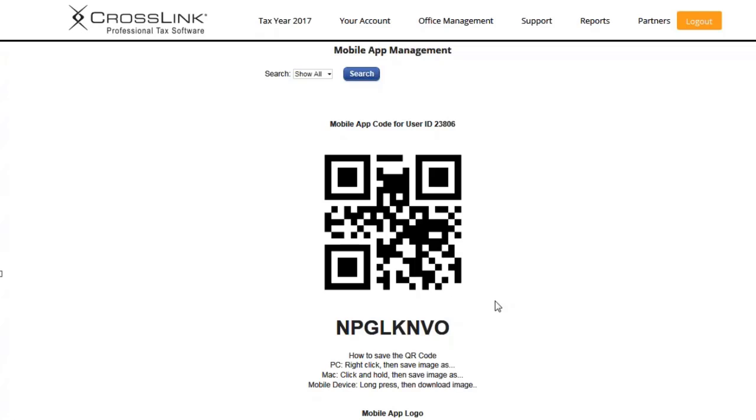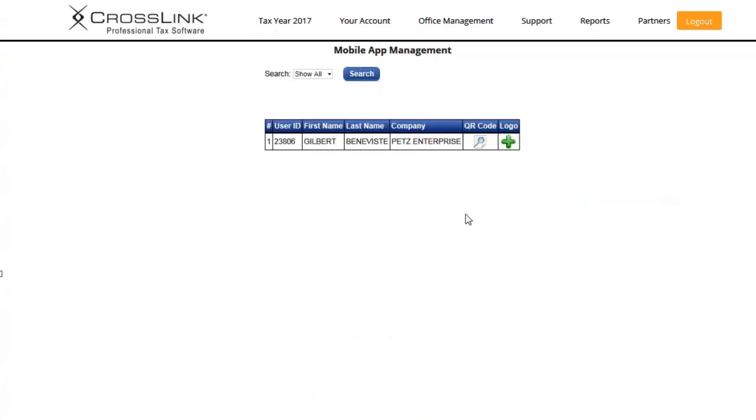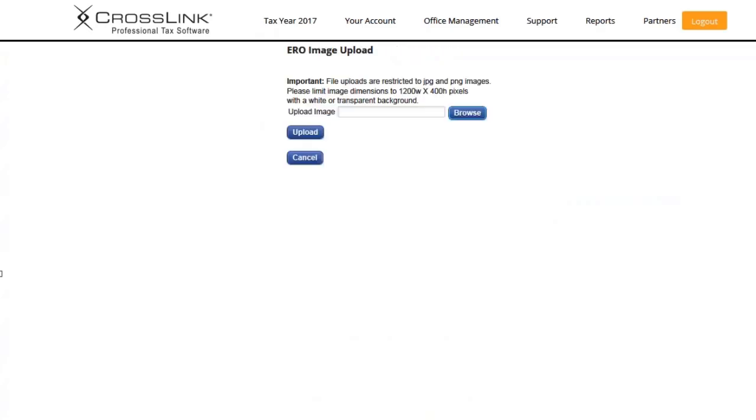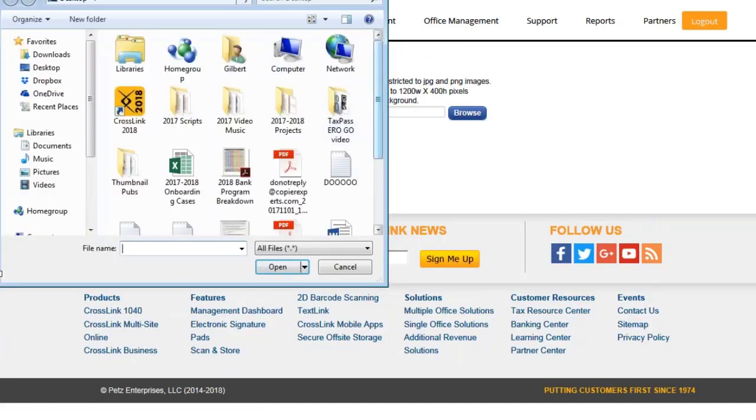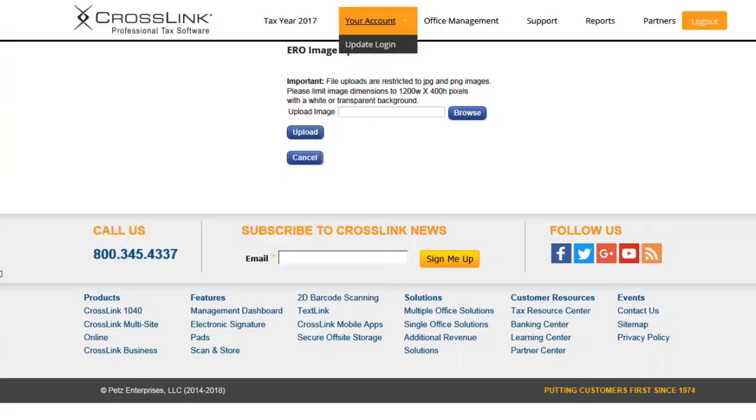You could have it in the lobby, for example, as an image on the desk that they can scan. It's completely up to you. So now that you have your mobile app ID, if I go back to this page, you'll also find the area where you can upload your logo. So if you click on this, all you have to do is browse to the image that you want to use and attach to the app and upload it after you browse it.